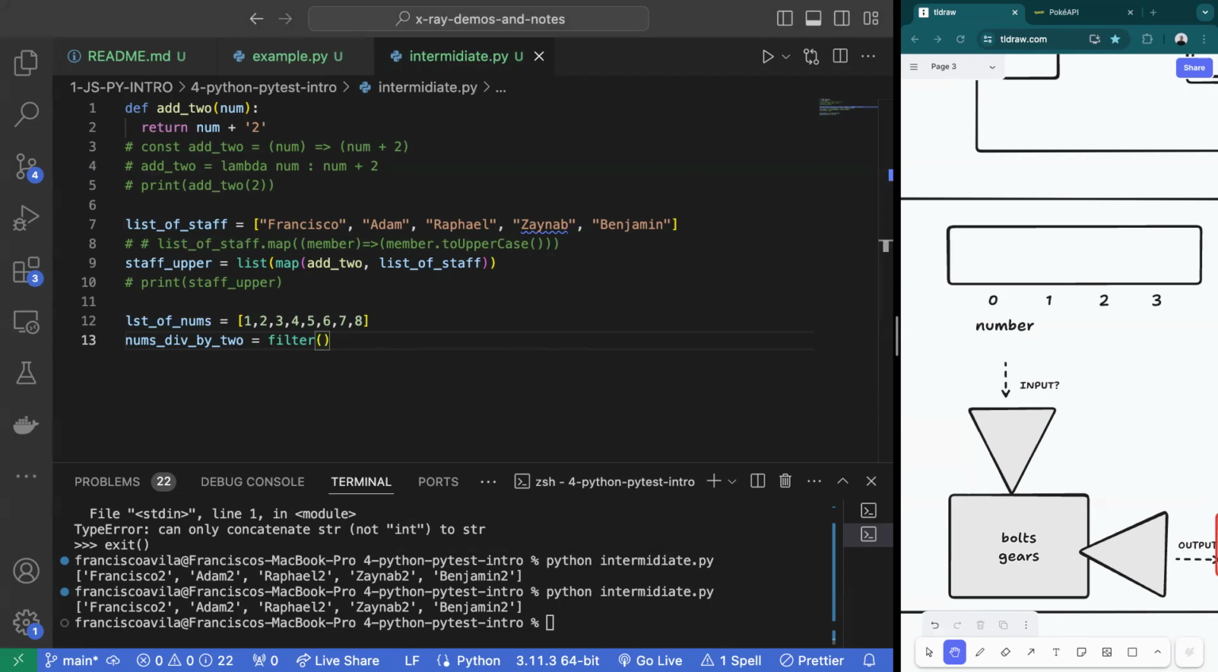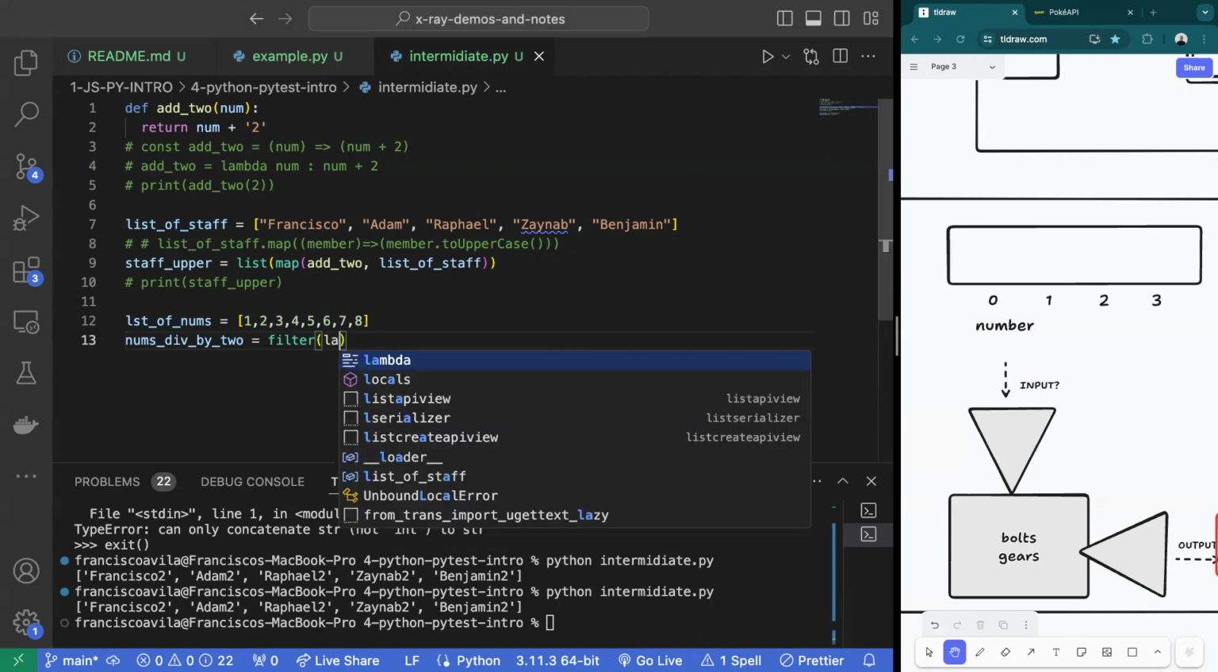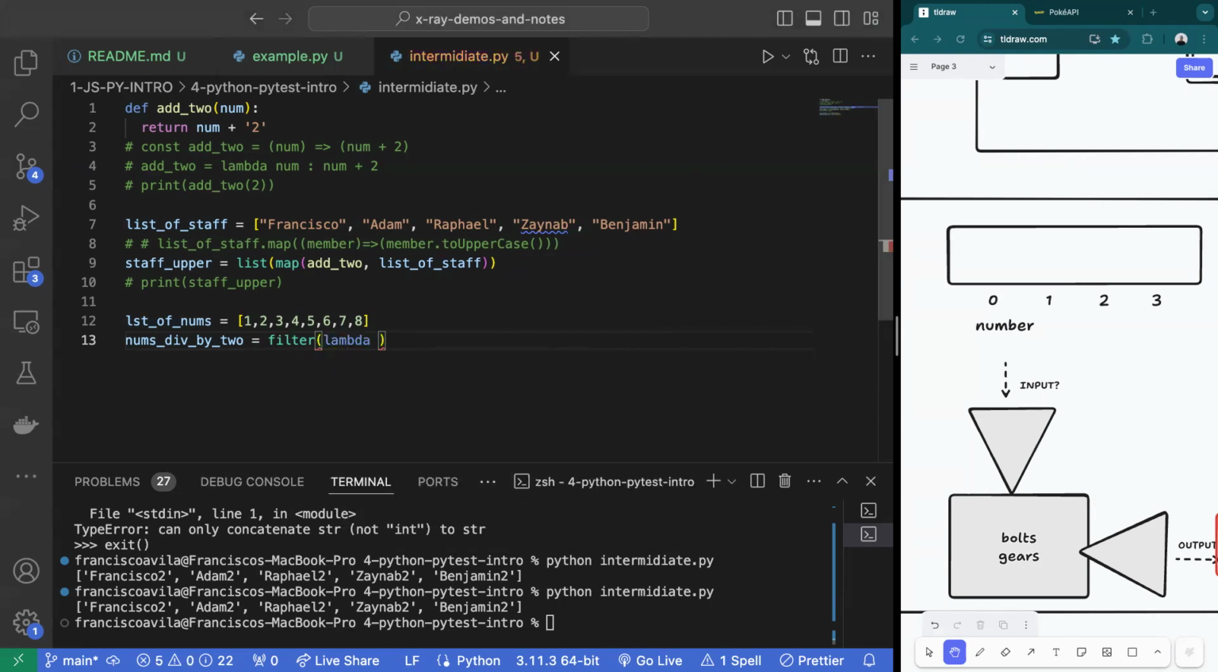So you do lambda. All right, let's do lambda. And then num. Give a colon in there. All right.